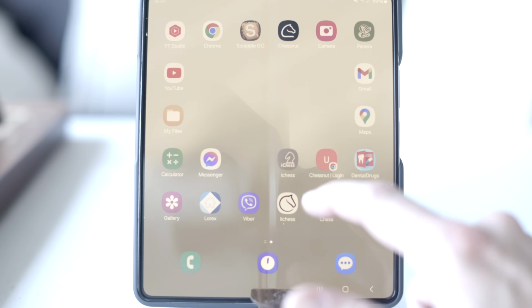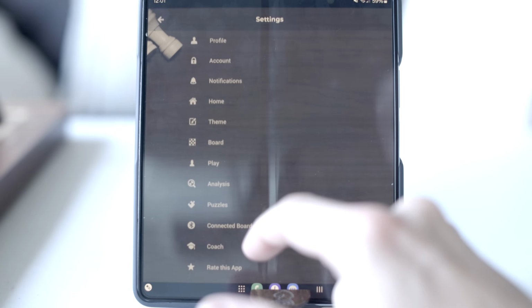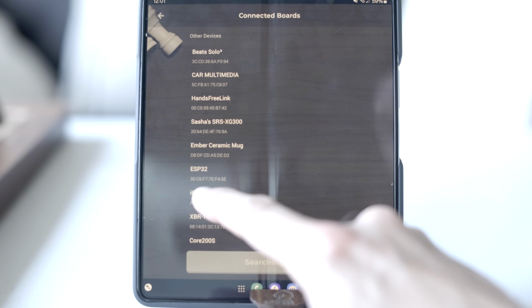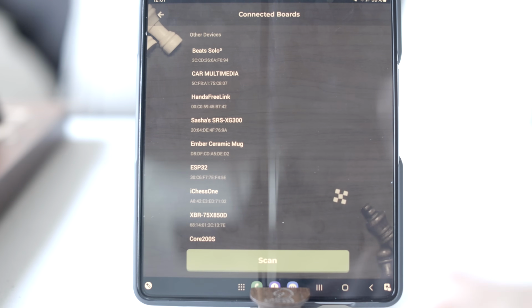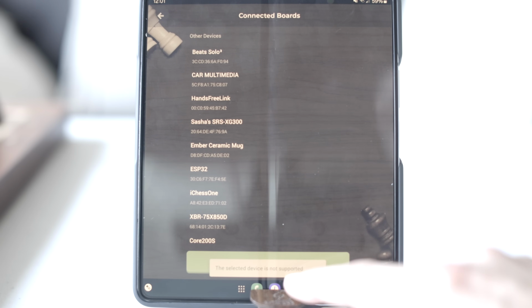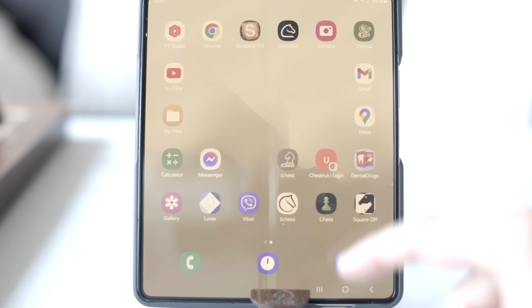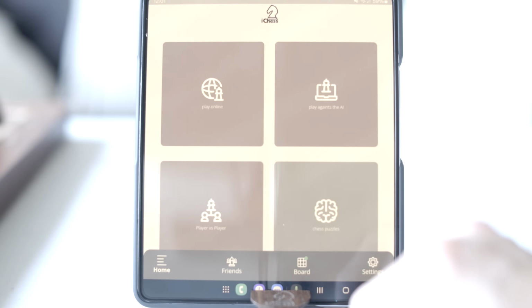If we go to the section where they allow you to go to settings, connected boards, and then we scan for a board, we see that iChessOne does show up, but when we click it, it does connect to the board temporarily because you can see the board light up. But at this time, like I said, things are still being developed. So we're going to see that be an option here. Selected device is not supported. That will become an option here shortly as they continue to update their board and their iChessOne.